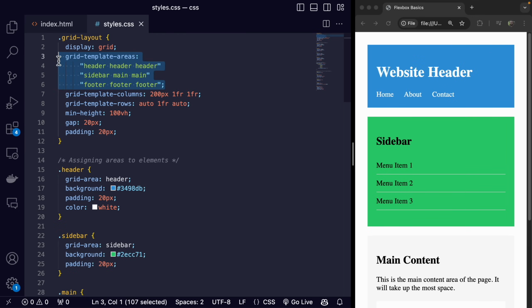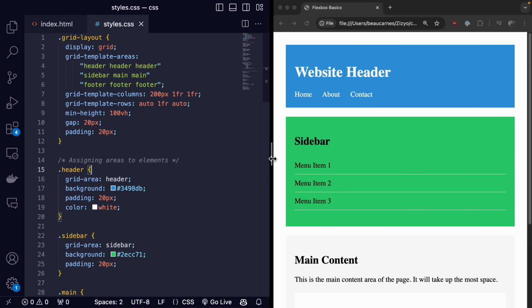Let's look at this section right here, grid template area. These provide a visual way to lay out content. It's like drawing a map of your layout. And then we assign areas to the different elements. To really understand how this works, let me make this website bigger.